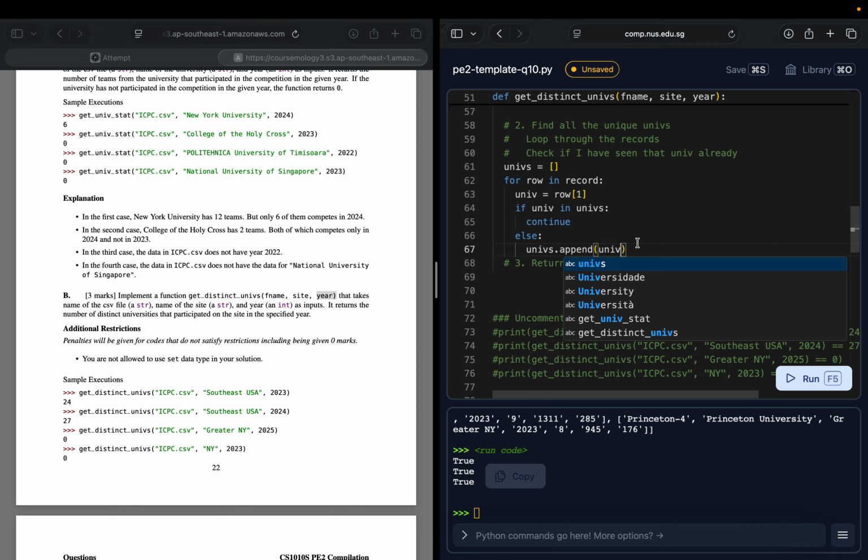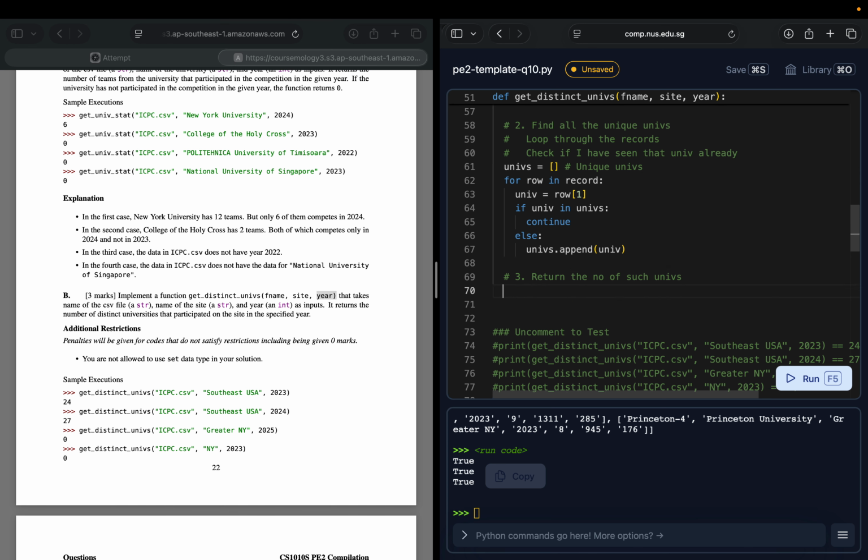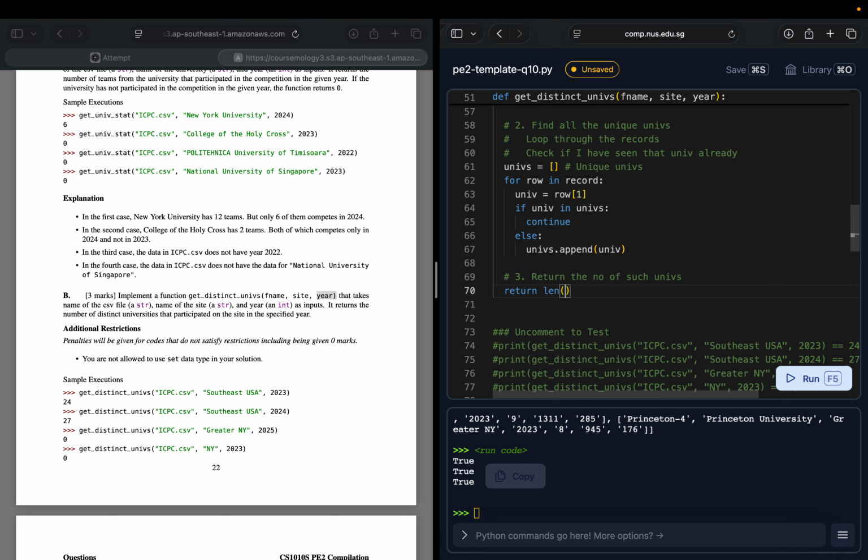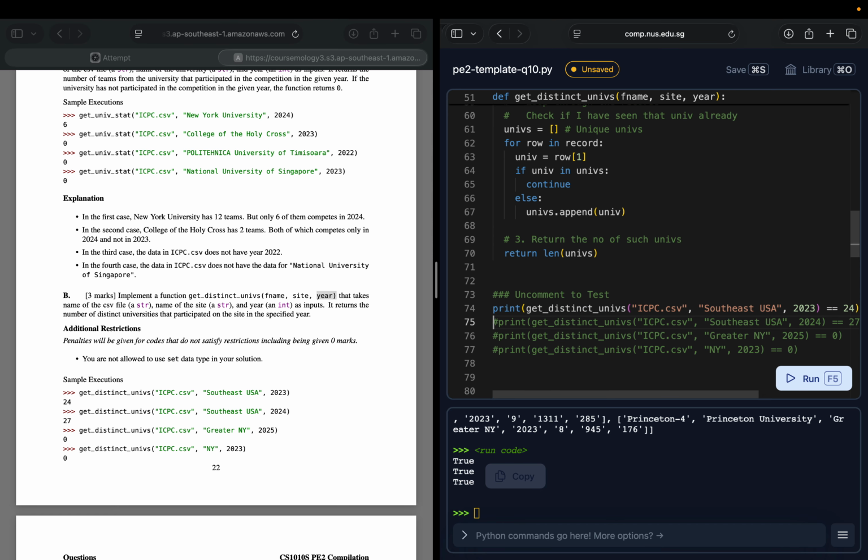So basically, re-explaining this if else statement: after I fetch the university for a given row, I check whether it is a university that I've already seen. If it is, then I continue. I do not need to add it to my list of unique universities, or else I append it. So this univs list, after the end of the for loop, will contain the list of all unique universities. So my second subproblem is now solved. Finally, to return the number of such universities, all I need to do is to invoke the len function on my univs list, and this should solve the problem.